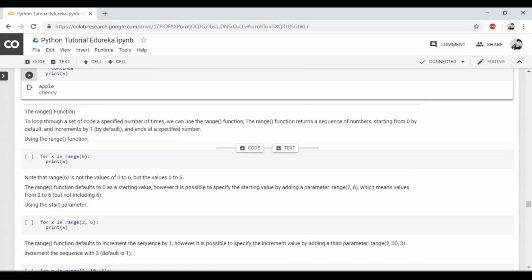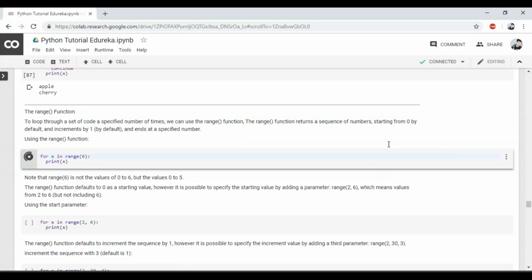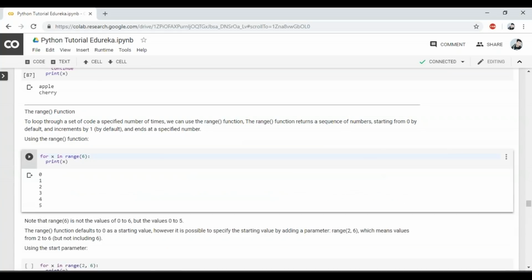Next up, guys, we have something called the range function. To loop through a set of code a specified number of times, we use the range function. What do we mean by this? For x in range of 6, print x. This will start from 0 and give us 6 values. We're telling it that we need 6 values, but we are not telling it to start at 0. How does it know? The Python interpreter knows that it has to index from 0. So it is going to give you 6 elements from 0, that is 0 to 5, guys. Again, do note that it is not 0 to 6, but 0 to 5, as I explained. It is really simple, guys.